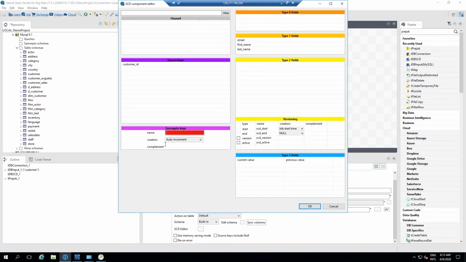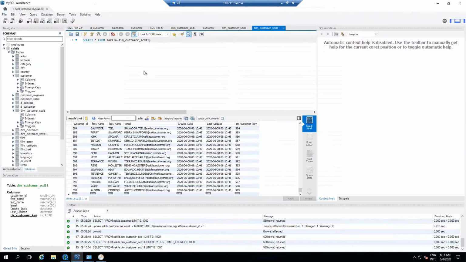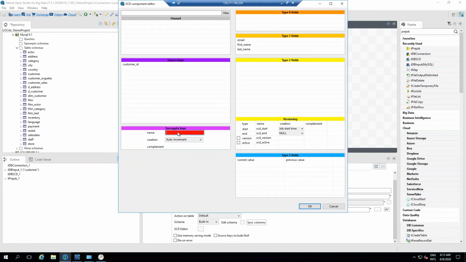Now, what was the primary key field name? The primary key field name was PK underscore customer key, or anything, not necessarily that. So I'll say PK underscore customer key. Done.